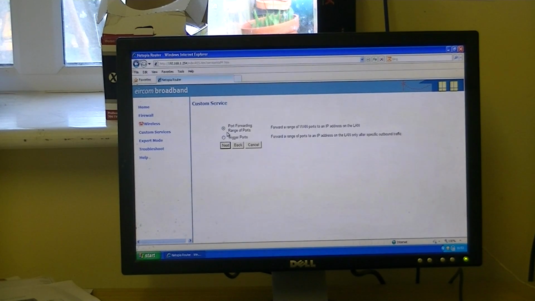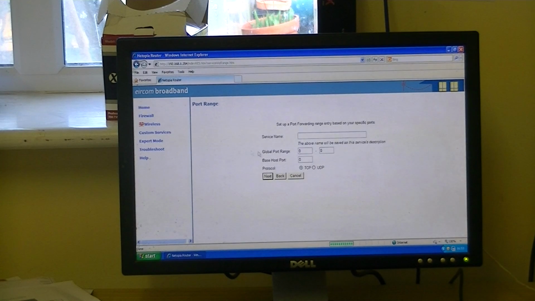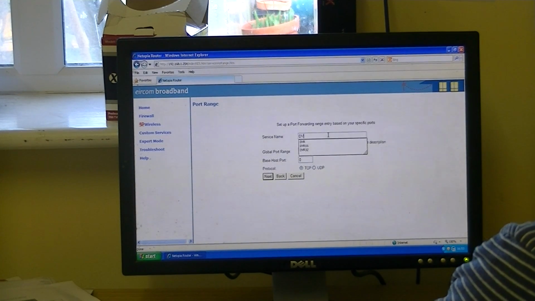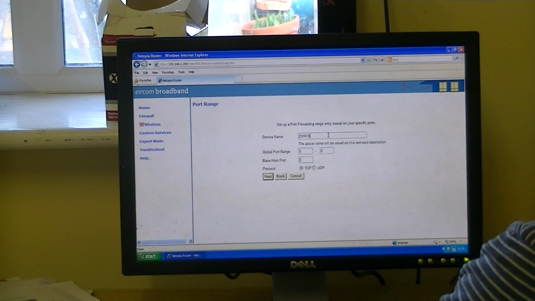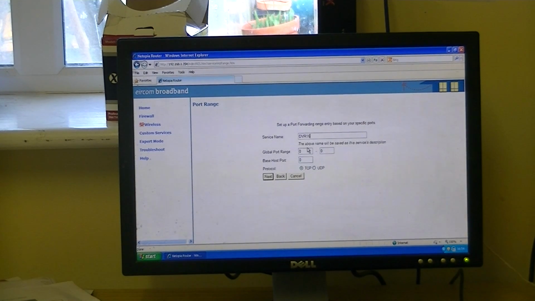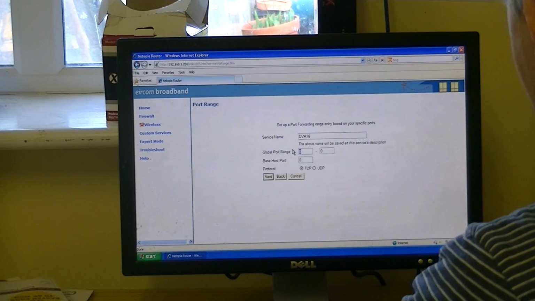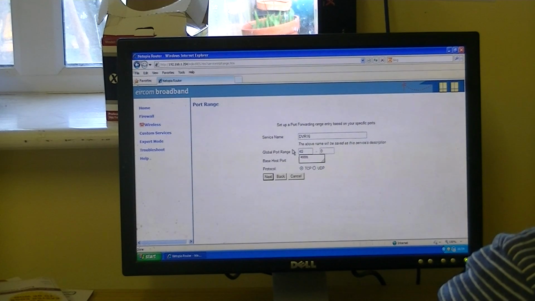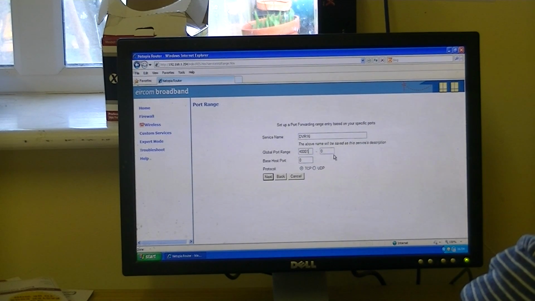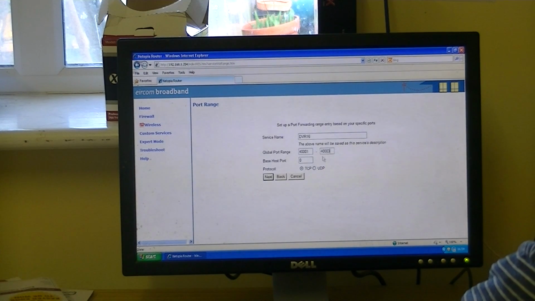When we come in here, it's a port forwarding range of ports, so we simply click next. It's asking for the service name, so we'll simply say DVR 16, okay, and the range of ports on this is 40,001 to 40,003.